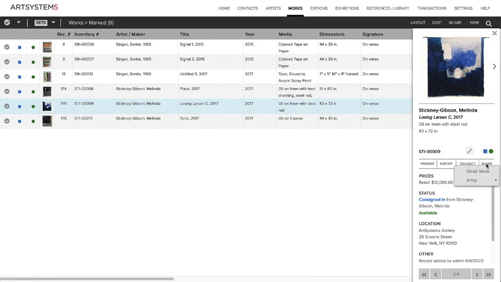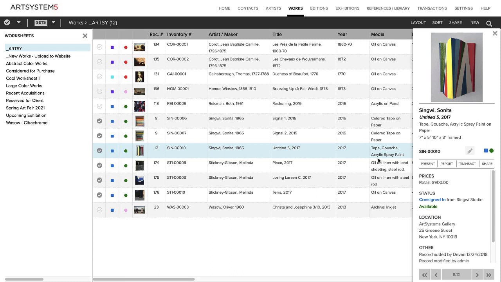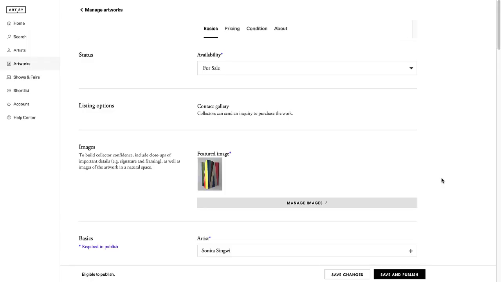Likewise, to remove artworks from the Artsy CMS, use the Share menu in A5, click Remove, and confirm when prompted. The simple yet powerful integration prevents double data entry and provides a seamless and secure link between the A5 database and the Artsy CMS.